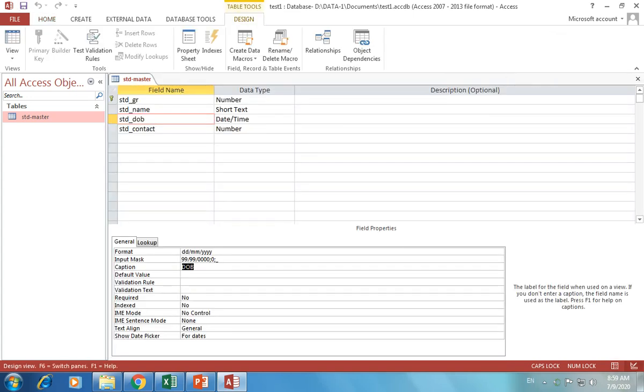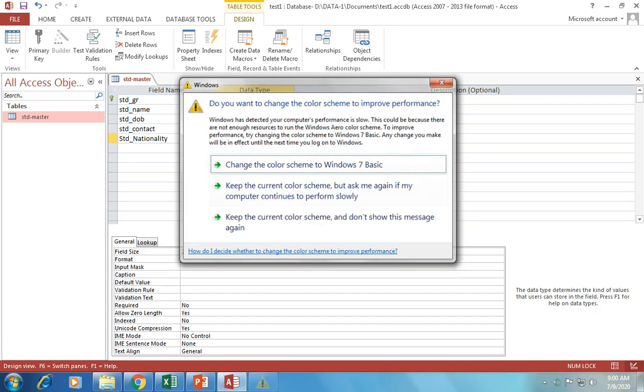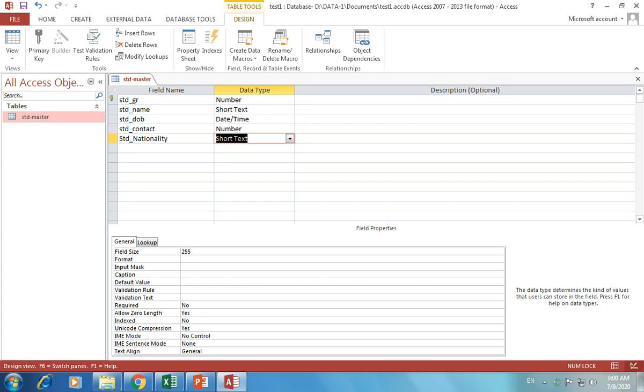Similarly, if you go there, now we have the default value. There is one more field. I am going to select student city or nationality. Suppose that is student nationality. If I give the default value for student nationality and write down Pakistani, that will be filled in by itself.